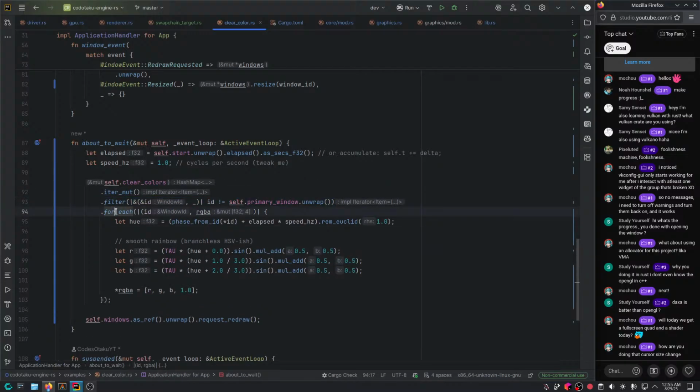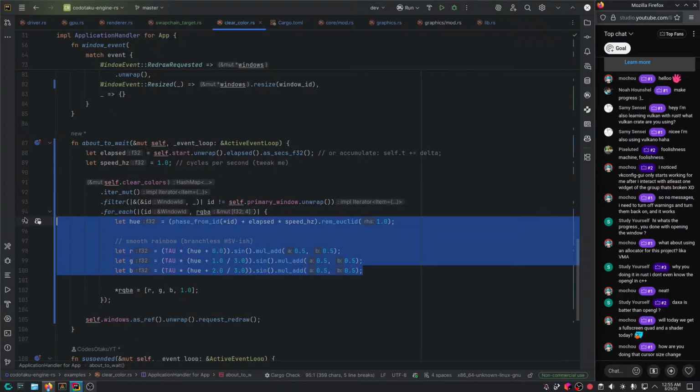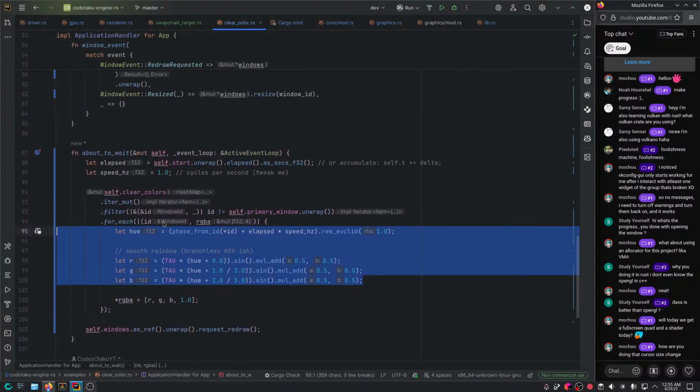Great. Other than that, here we go in for each window ID and the color. So here we got a mutable reference, which means we can change it. As you can see here, we're setting the reference RGBA equal to this. So here we got red, green, blue, all of them from 0 to 1. Now let me try to explain this weird thing that probably a lot of you wouldn't understand.